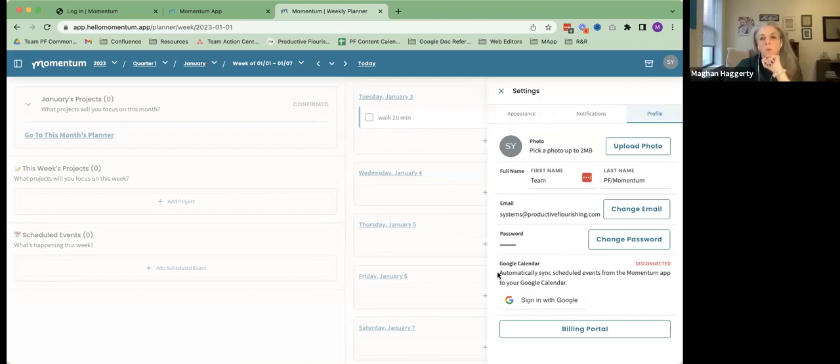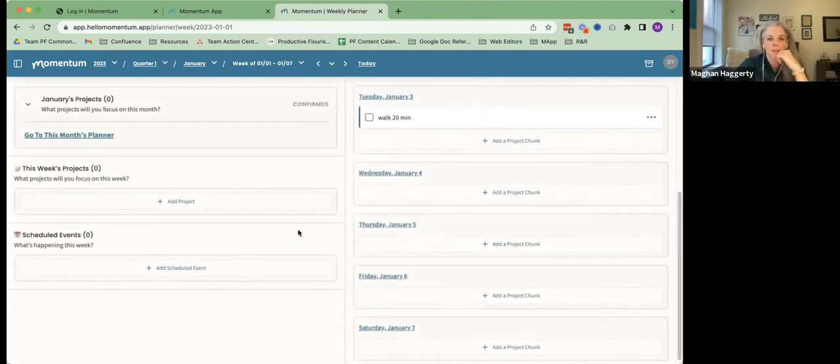Yeah, and for those of you who are using a Google account with your Momentum, the Google Calendar sync is located in the settings option under profile. I know we have a few folks here who have asked about Outlook and iCal, and that is still on the roadmap. Right now, it is an option for those of you that have Google Calendar. All right. Any other questions, Oshi?